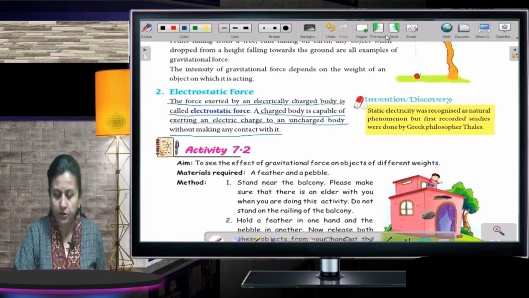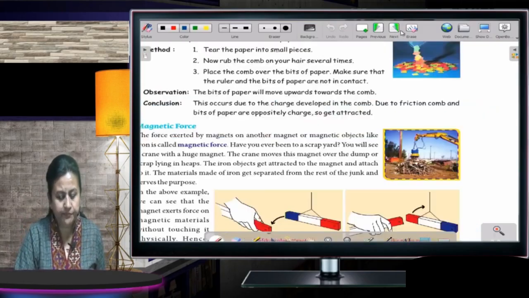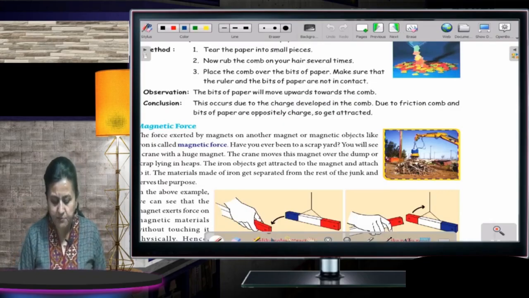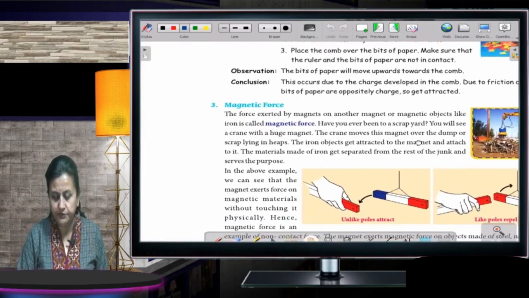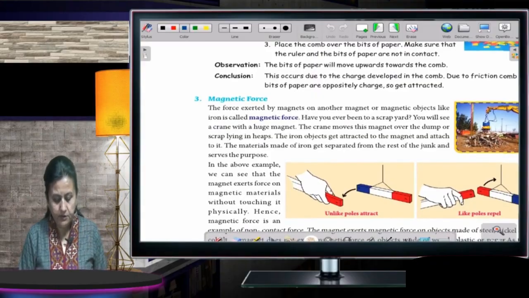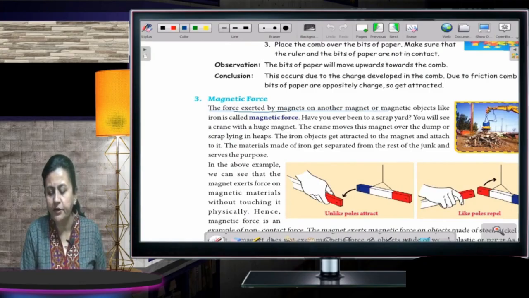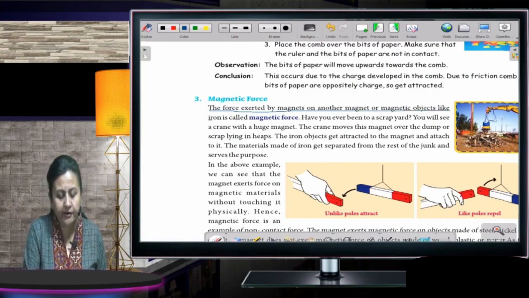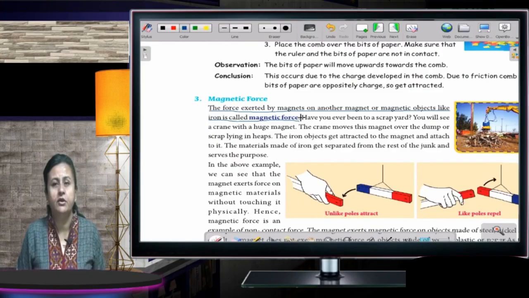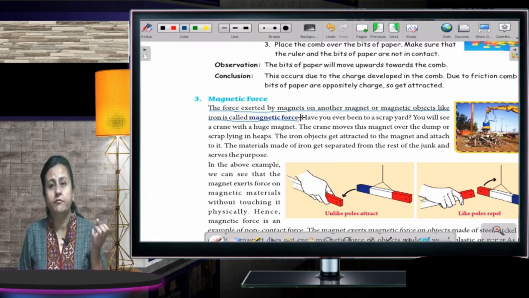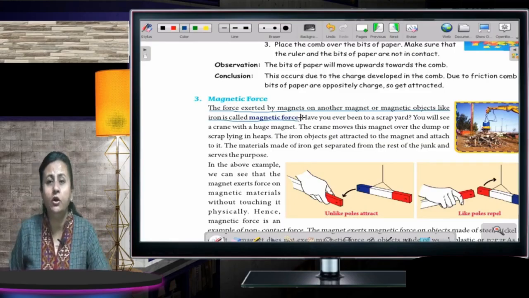Now, moving to the next one. Magnetic force. What is magnetic force, children? The force exerted by magnets on another magnet or magnetic objects like iron is called magnetic force. It is the force in the magnet that attracts metals. It always attracts metals; no non-metal will be attracted by a magnet.